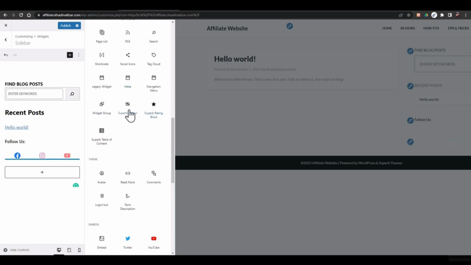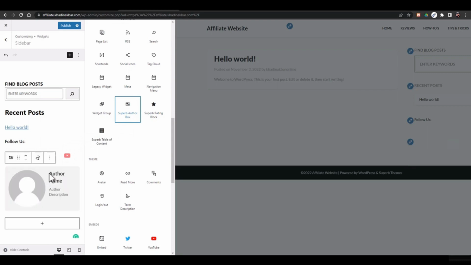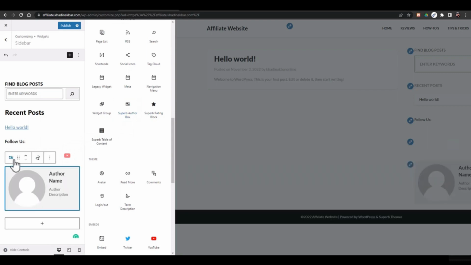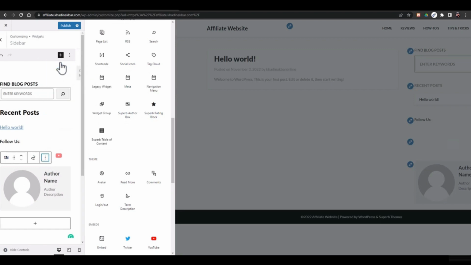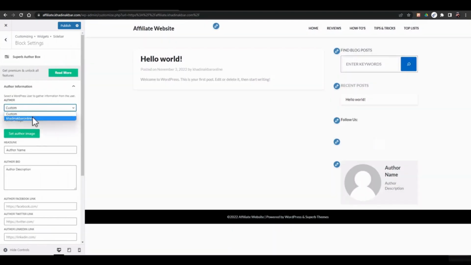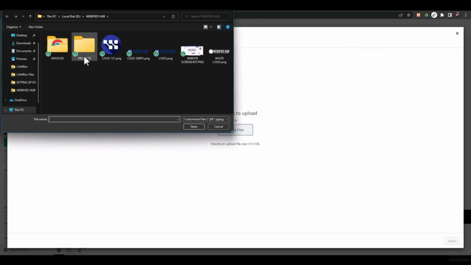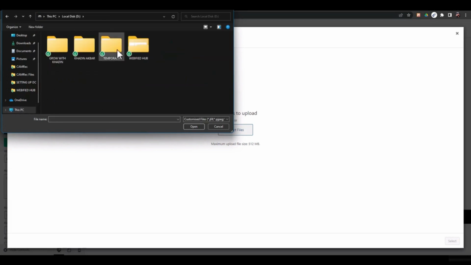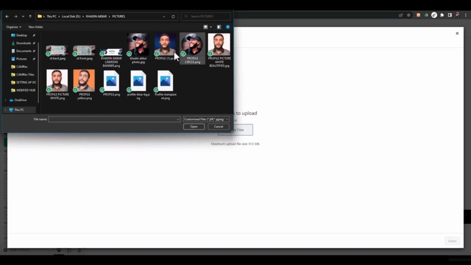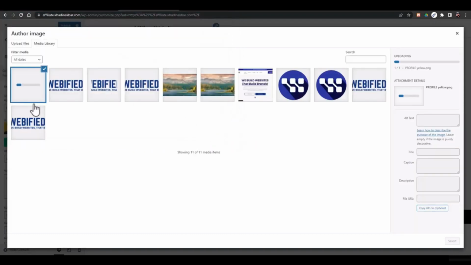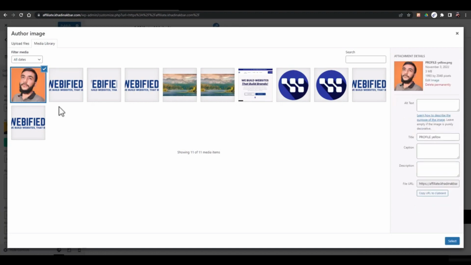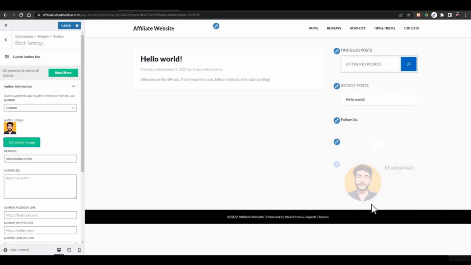If you want to add information about you, you can add the information about you in this box. You can just make the edits to it. I'll click on more settings, and then from here you can just select a profile that you want to be shown. Then you can add a picture of yours here as an author if you are the single author of this website. Let's say I'll add one of my images, this one. So the picture got uploaded, I'll just select it, and the picture will be added as the author image.